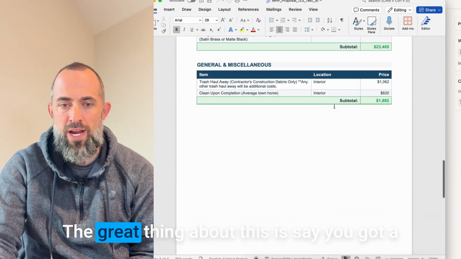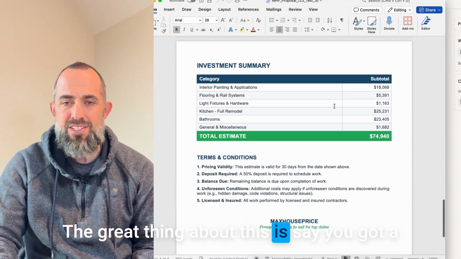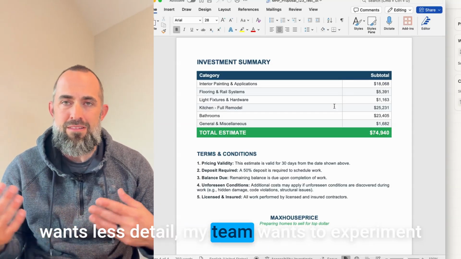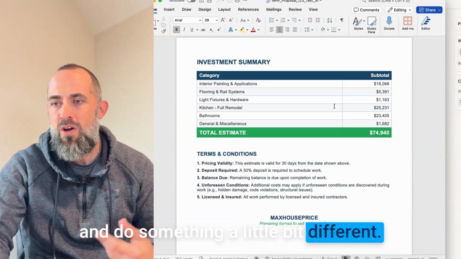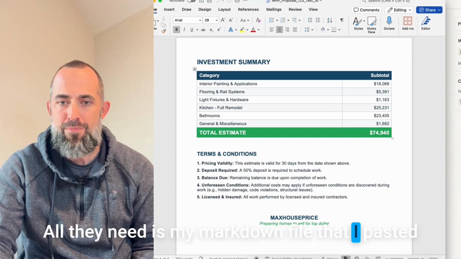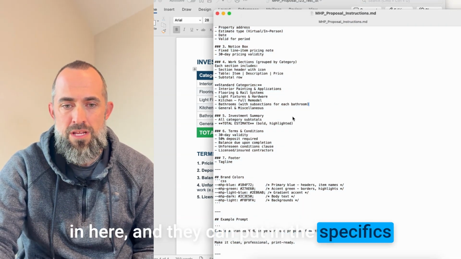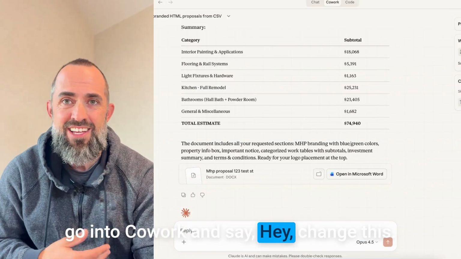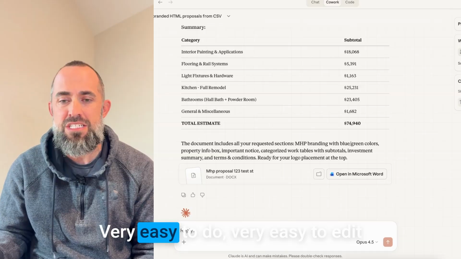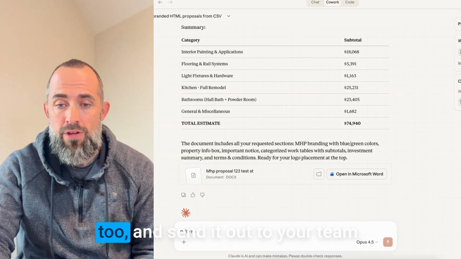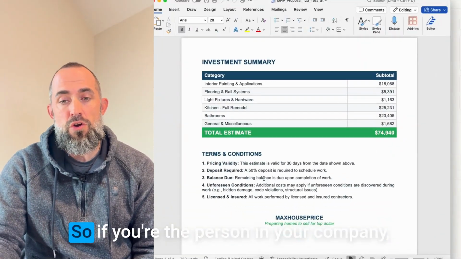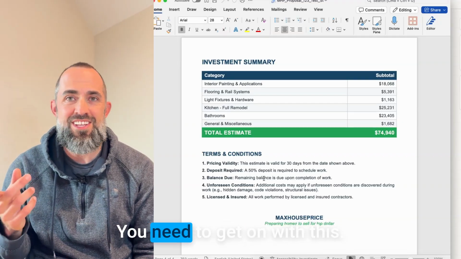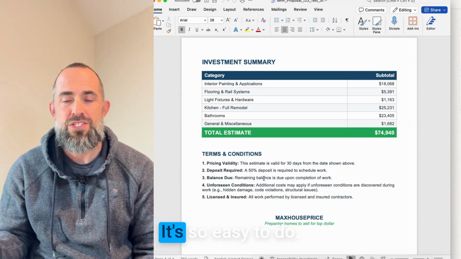The great thing about this is, say you got a client that wants more detail, a client that wants less detail. My team wants to experiment, do something a little bit different. All they need is my markdown file that I pasted in here, and they can put in the specifics that they want to change it, or they can just go into Cowork and say, hey, change this, add this. Very easy to do, very easy to edit too, and send it out to your team. So if you're the person in your company that's the bottleneck for creating proposals, you need to get on with this. This is so easy. It's so easy to do.